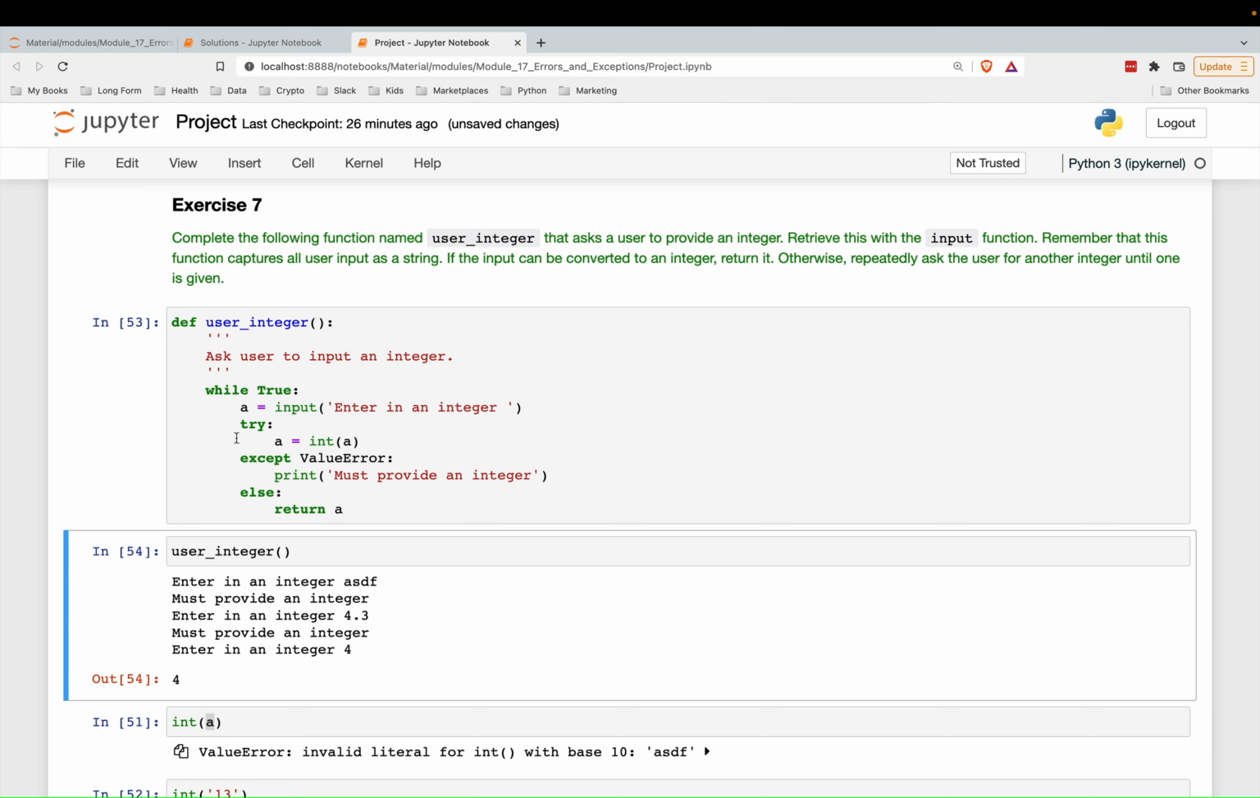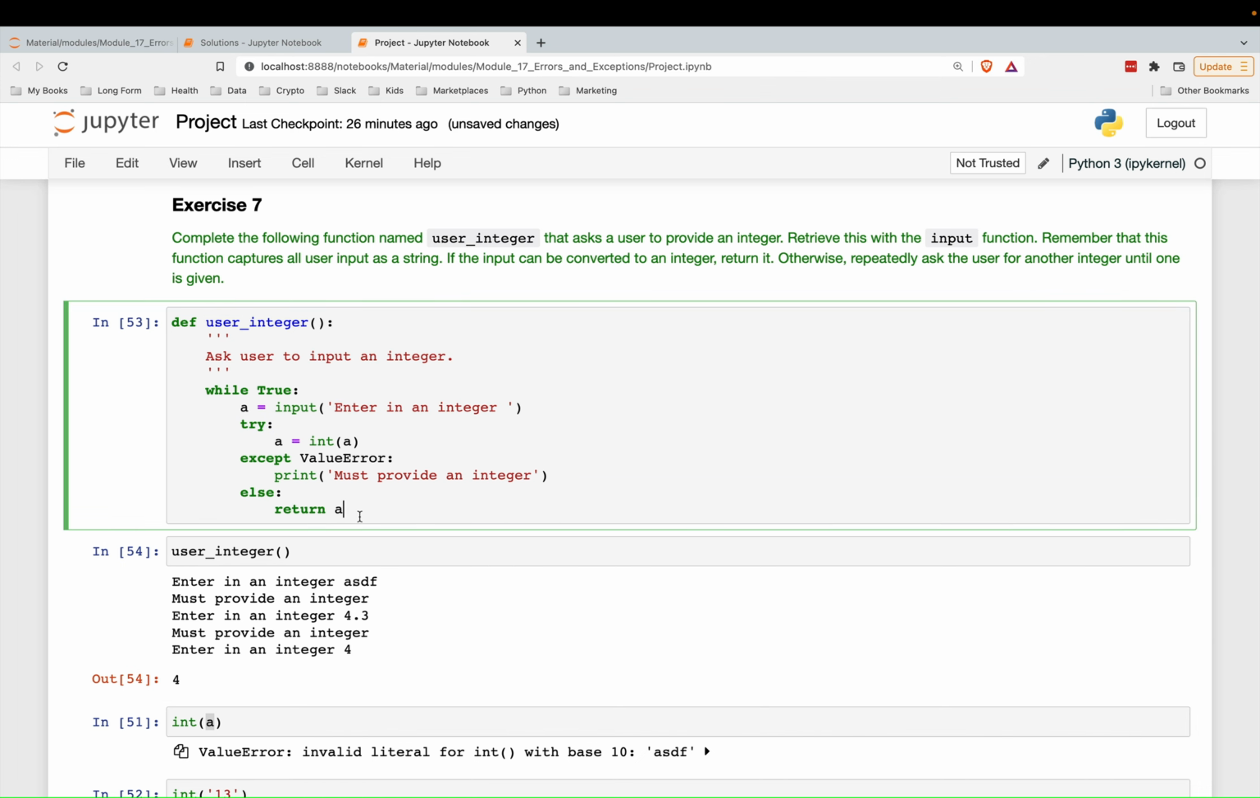So it's going to repeat this. It's a while loop, so it just repeats continuously. It's going to keep asking and asking until this is successful. Once this try block is successful, it will go down here and just return A, which will break out of the loop. So hopefully you know that if there's a return statement in a loop, it'll actually just break out of there. So you don't even need a break statement. The return will do it for you. All right, so that is number 7.